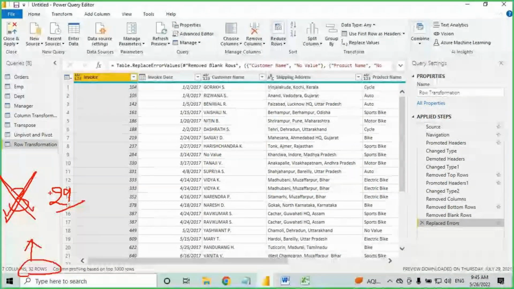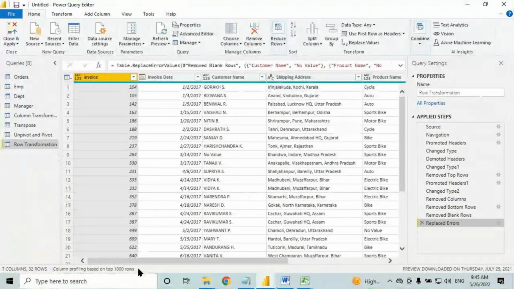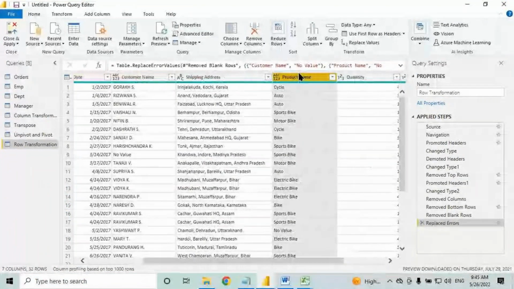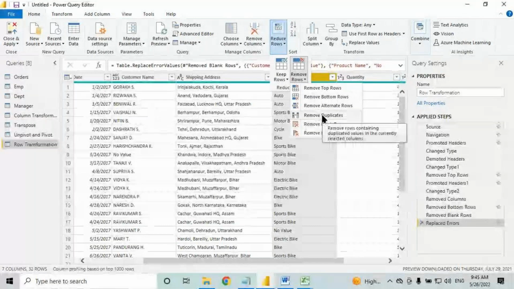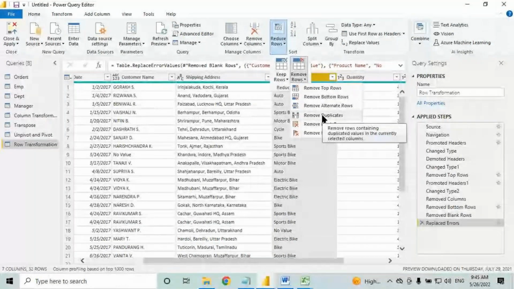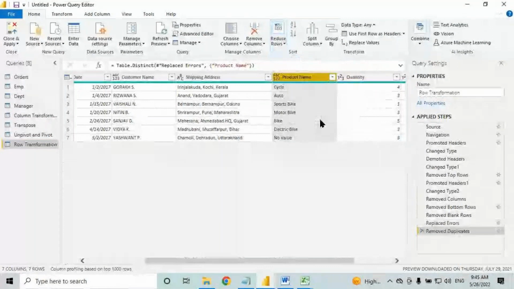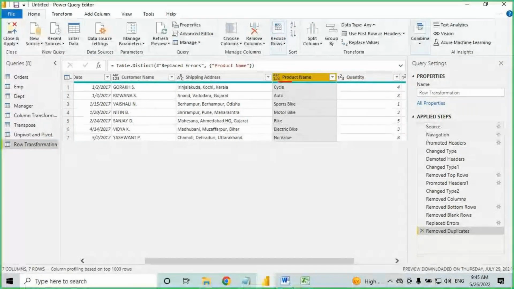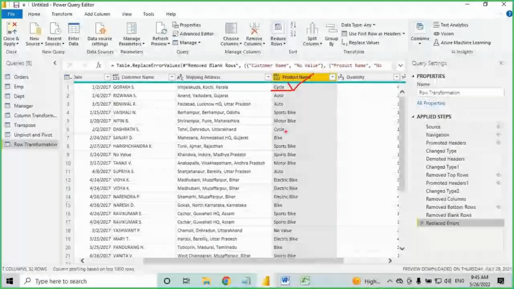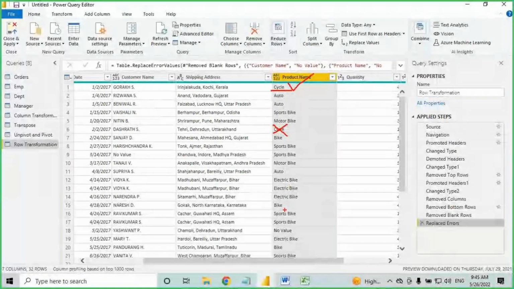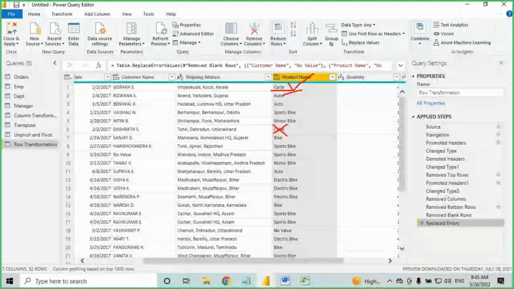How to delete the duplicates is, let's take an example. I'm selecting the product name column. I'm going to reduce rows. I'm just clicking on remove duplicates, guys. When I click on remove duplicates, will it remove 3 rows or will it remove more than 3 rows? More than 3 rows. What it is doing is it is removing the duplicates at what level? Column level. What it will do is, for the first time when cycle comes, you'll keep it. From the next time when cycle comes, it will delete it. It's a duplicate. For the first time when auto comes, you'll have it. Next time when auto comes, it will remove it.